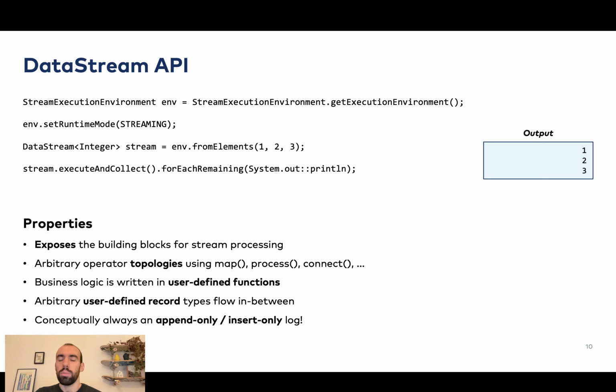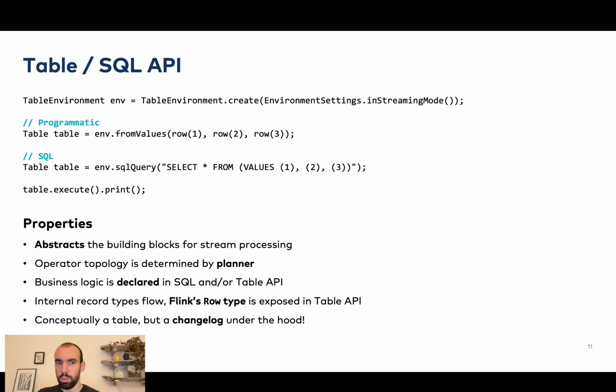Interestingly, when we talk about change logs, conceptually the DataStream API is an append-only or insert-only log. So the DataStream API doesn't know about any kind of updates or something like that. It's append-only, insert-only. So now let's take a look at the Table and SQL API.